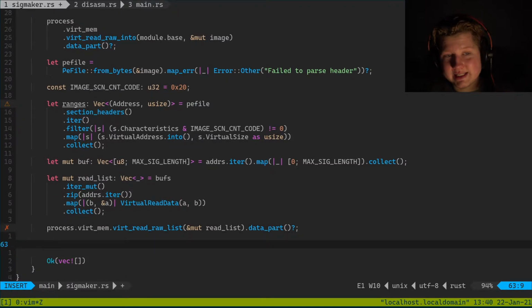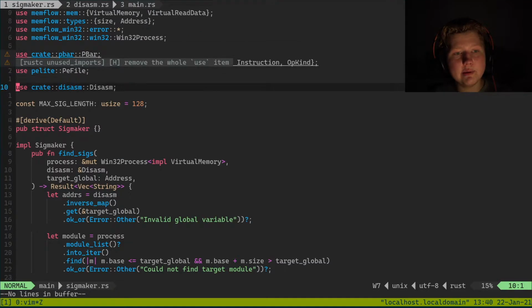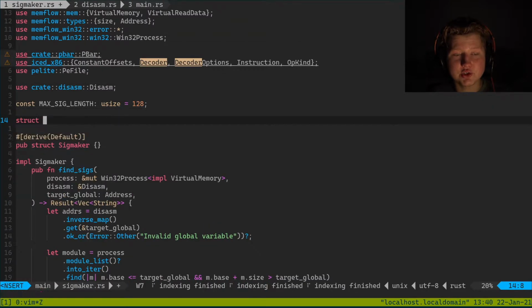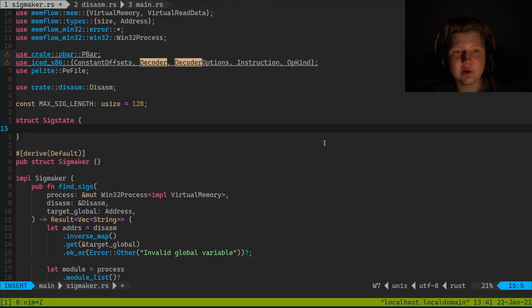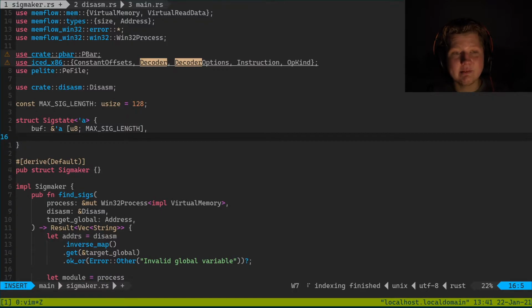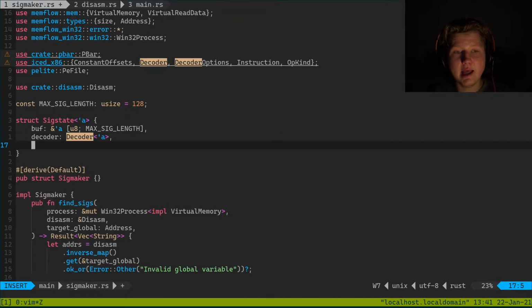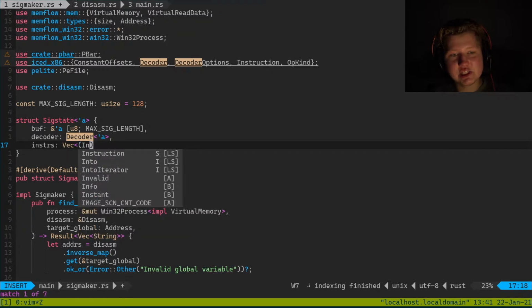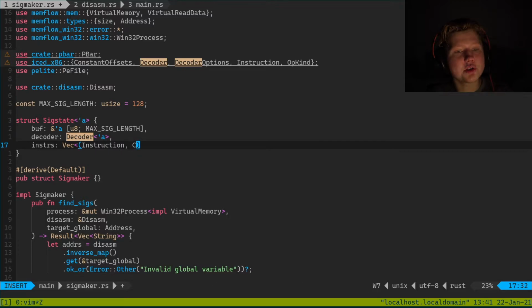Now we need to create states for our individual sig scans. So we will create a private structure, Sigstate. And Sigstate will hold a few things. It will hold a reference to the buffer, so we need to use a lifetime. So we need to create a generic structure which accepts lifetimes. We're going to have a decoder with the same lifetime, and we're going to hold instructions, which will be a vector of instruction and its constant offsets. I will talk about that later.